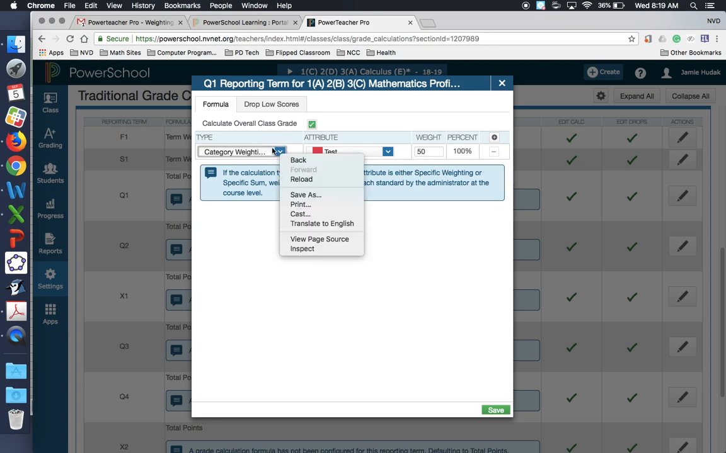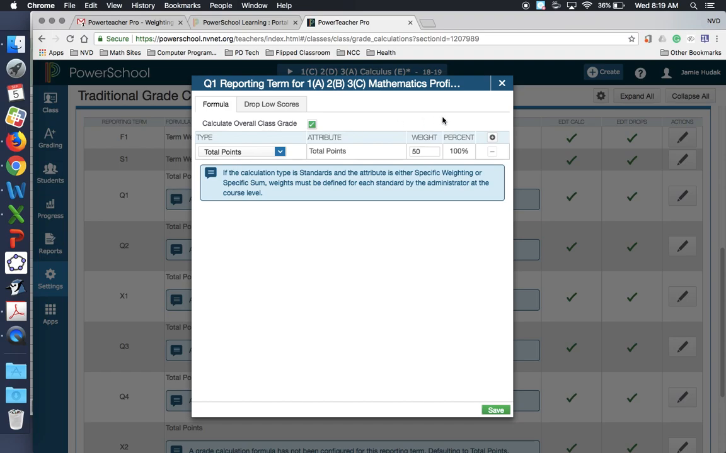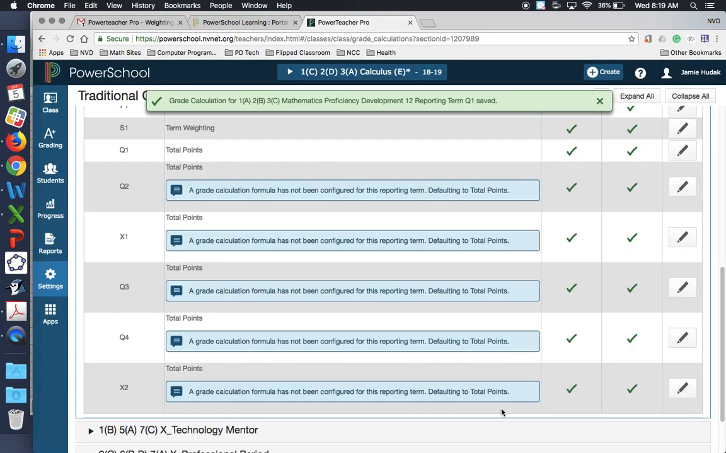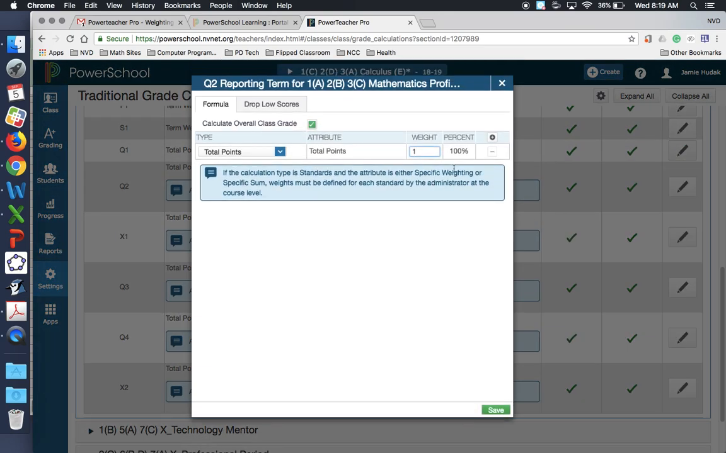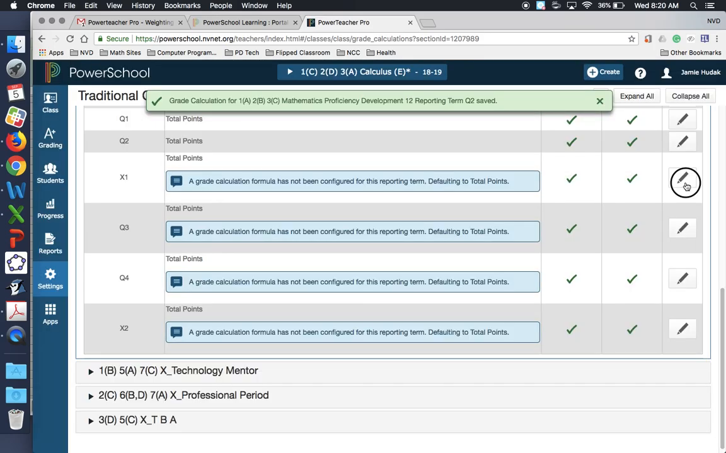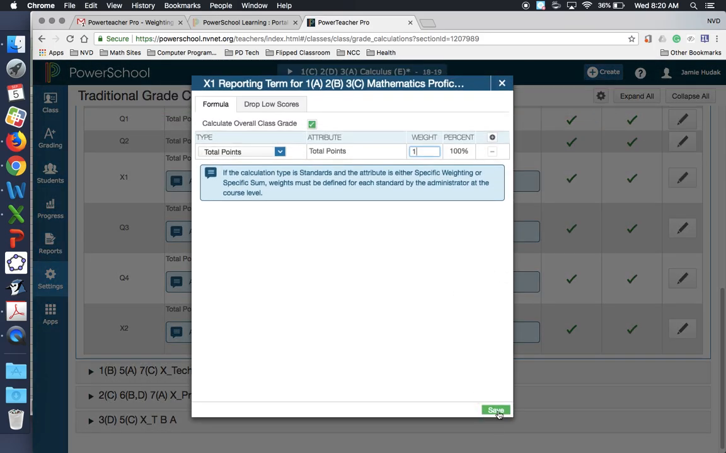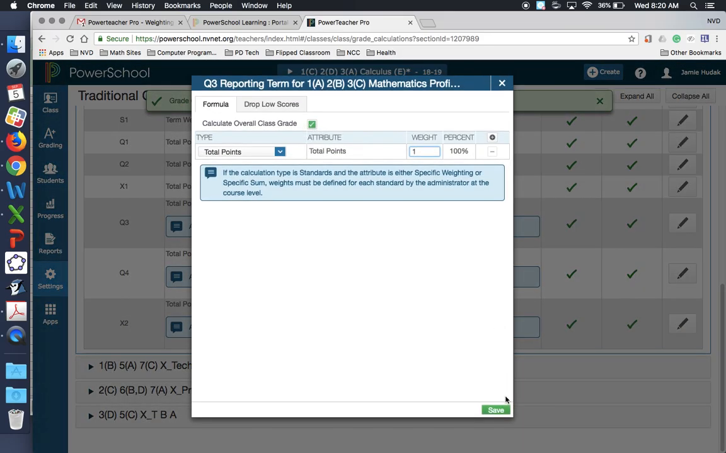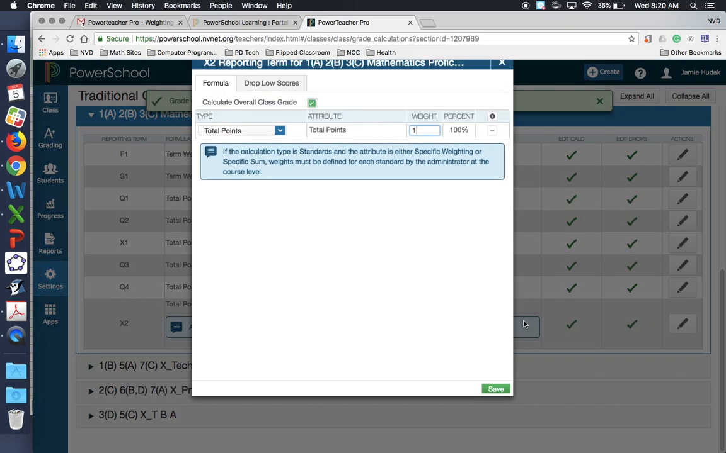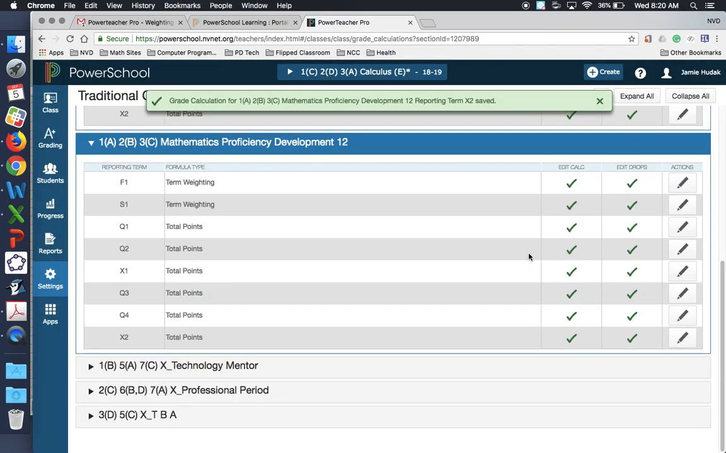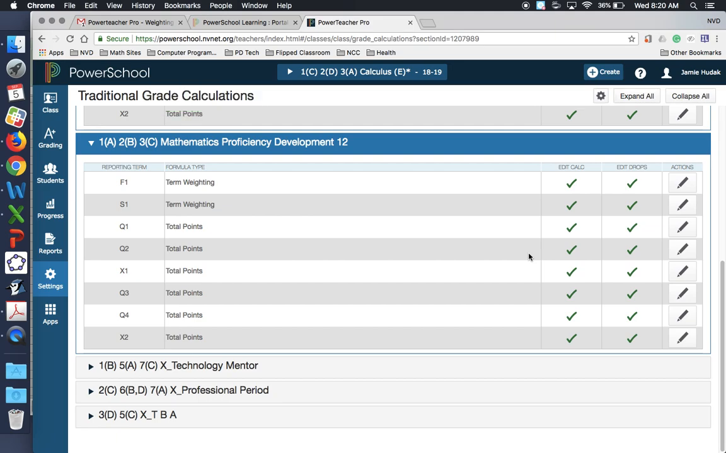I actually just use the total points, and because it's the only category, I could put 1 here, I could put 100 here, it doesn't matter. By default, it says 1, and that's okay. You hit Save, and it will just take the total points of all of your assignments for the marking period. And I'm just going to go through each of these now and just hit Save because the default is total points. And this is how I set up my gradebook last year when I was using PowerTeacher Pro, and I had no issues with my end of quarter reports.